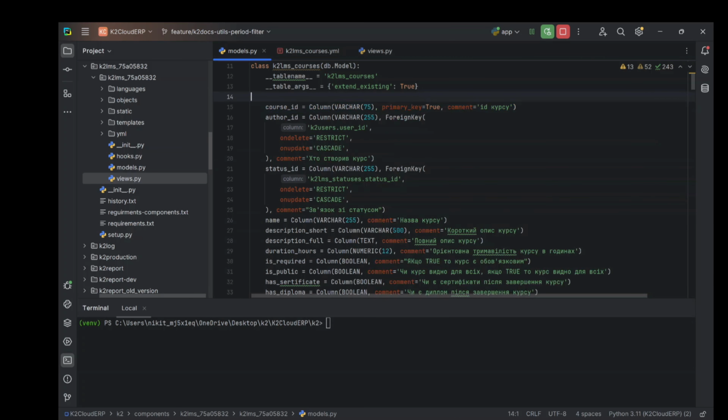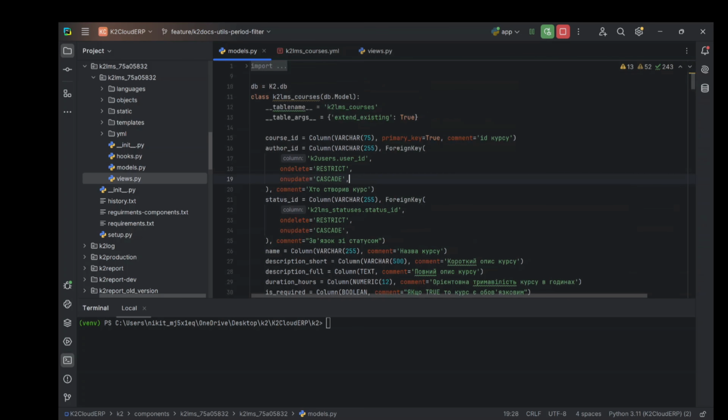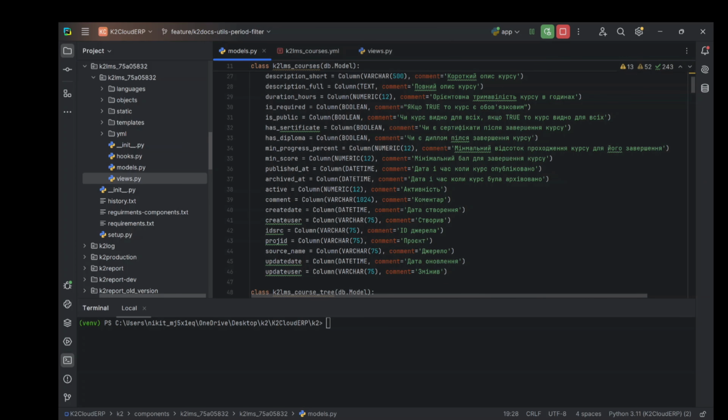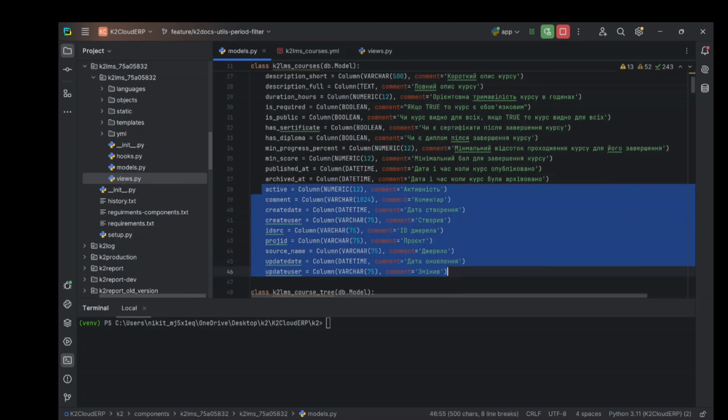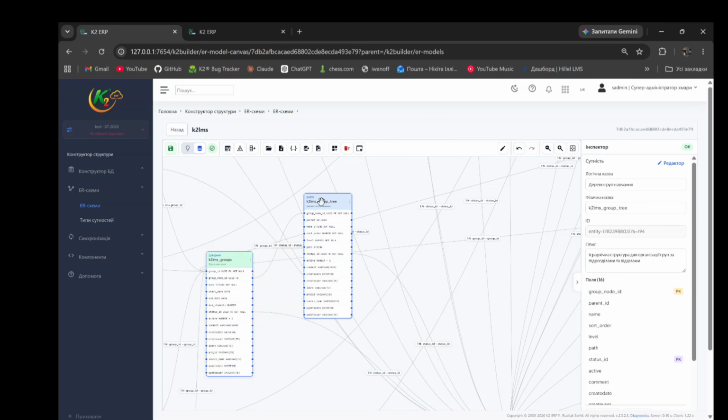We also see service parameters such as onDelete, restrict, or cascade, which define the behavior when related records are deleted or changed. Separately, we can see comments for the fields. These are the descriptions that were added while creating the ER schema. Service fields have also been added automatically. In K2 ERP, service fields can be added directly in the ER model by clicking one button. These are the fields required for the correct operation of the system: who created the record, when it was created, who changed it, when it was updated, activity status, and other technical information. And all of this is inserted into the model automatically.